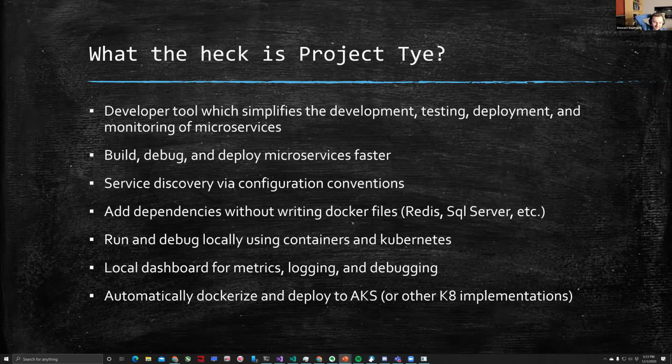But one of the challenges with developing a microservices type application is being able to run it locally and not have all these things kind of installed on your own machine, and have that kind of smooth end-to-end experience for developing, testing, deploying, having service discovery, external dependencies with Redis or SQL Server, etc. And also giving you, in this case, a dashboard for metrics, logging and debugging.